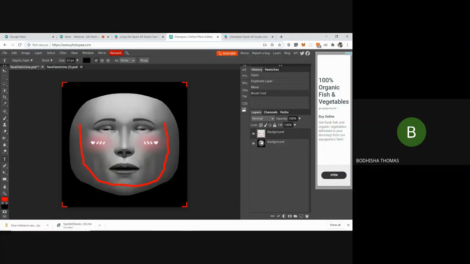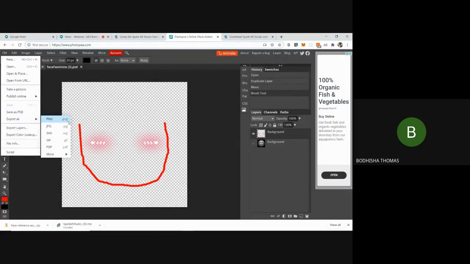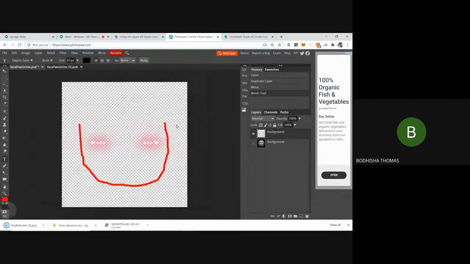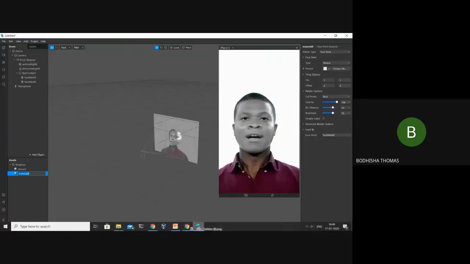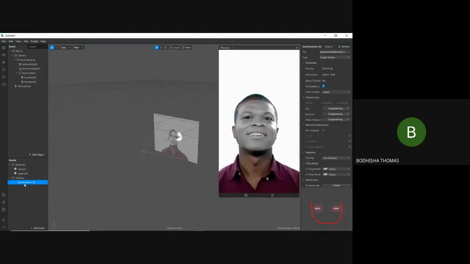Before downloading, what we have to look is that we have to make this background invisible. We just need only this texture. We don't need that face reference asset. It is just a reference for us to make a texture. So we'll export this as PNG and we'll save this. So we can use this in our project. We can drag and drop this to our assets panel. So we have this texture.